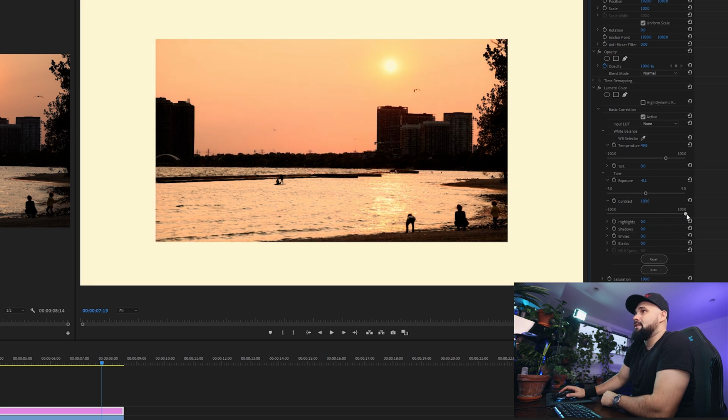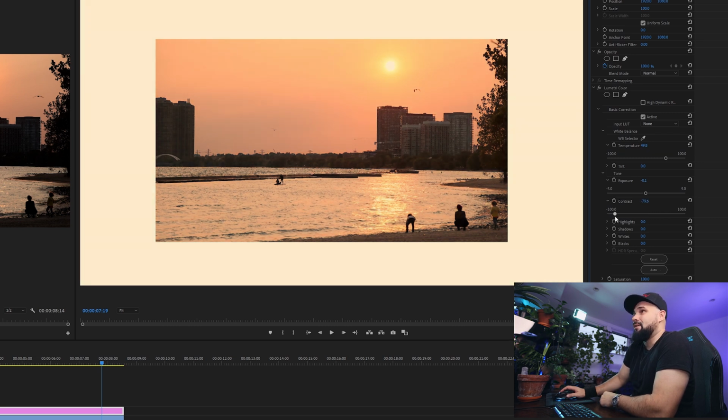There we go. So now it's super contrasty, super silhouetted. You know what? I actually like it less contrasty. There we go. Less contrasty. Highlights. Let's bring the highlights down a little bit. Shadows, we're going to bring them up. Whites. Blacks. Let's see. And blacks we're going to bring down a touch.